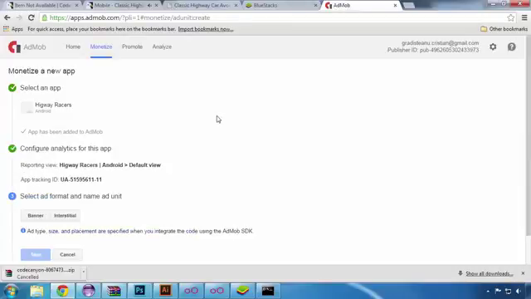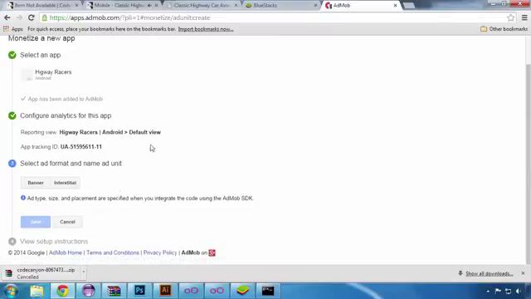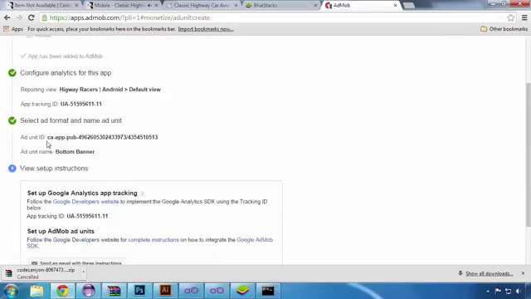Next, I will choose the type of the ad unit that I want to integrate in my app. As discussed, this will be a banner ad. We'll give it a name and we'll click Save. A new ad unit ID is generated for us and displayed. This is the ID that we are going to use in the game.